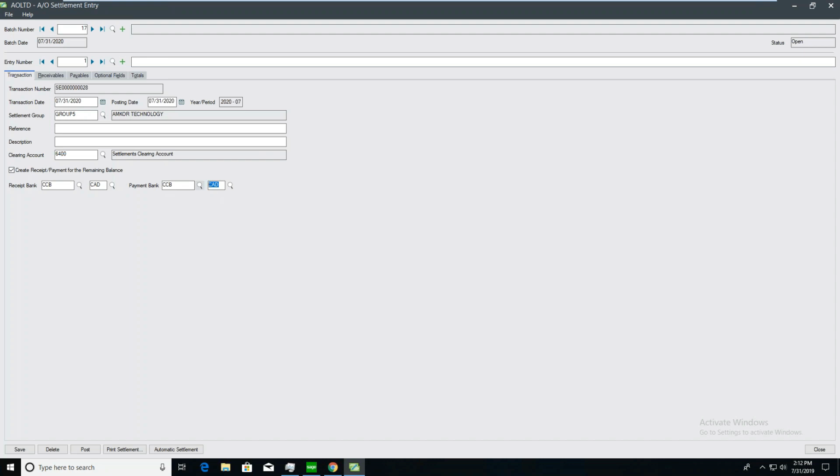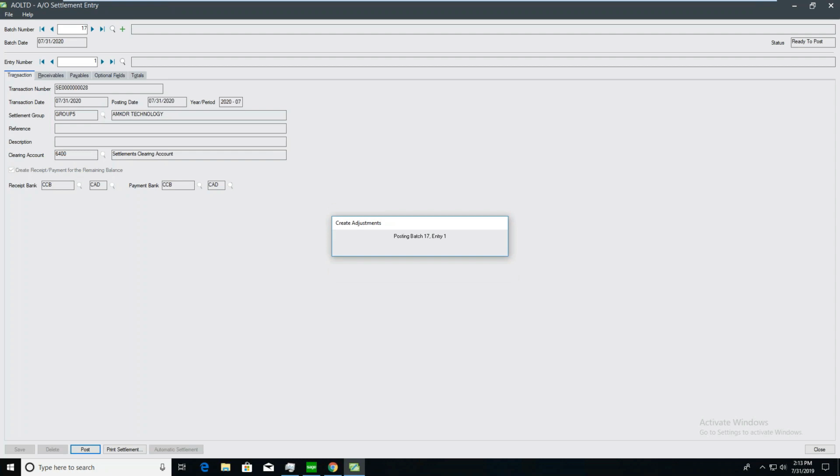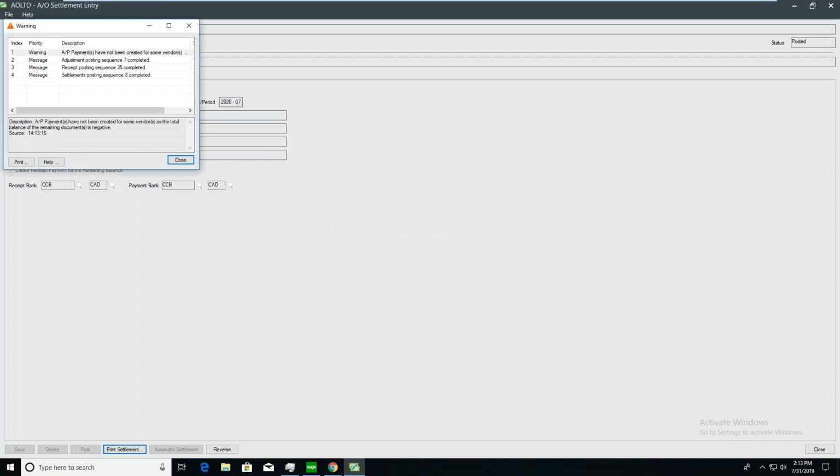We have all our payables settled, and we have just 3 documents from the receivables settled. So when we post this entry, by choosing this function, we will have AR receipts created for the unsettled customer transactions. Let's go and see what kind of receipts will be created in AR.